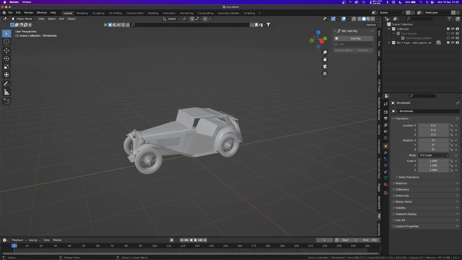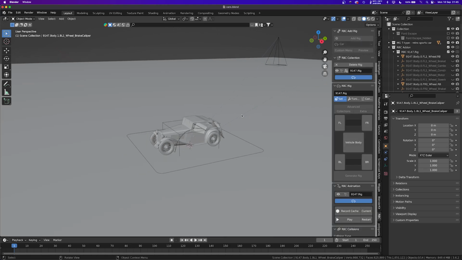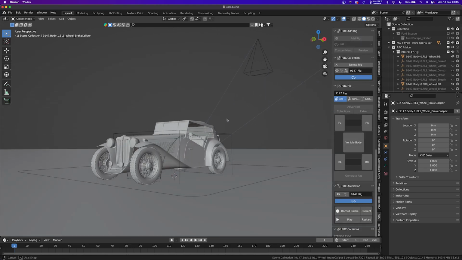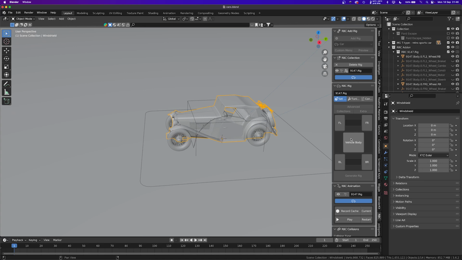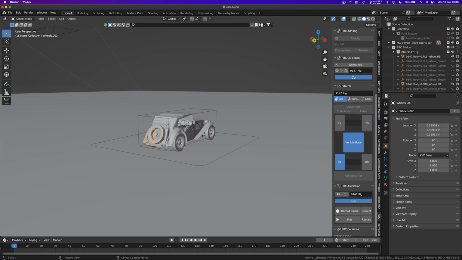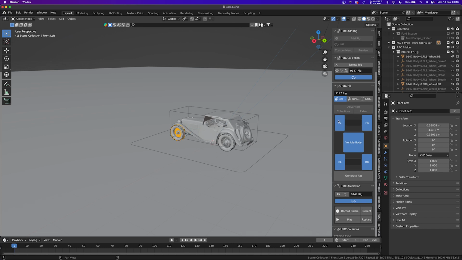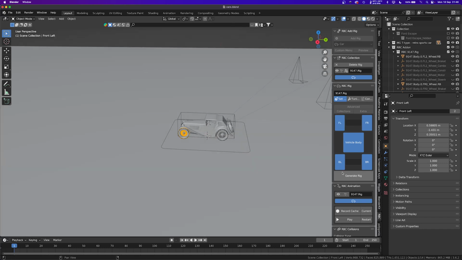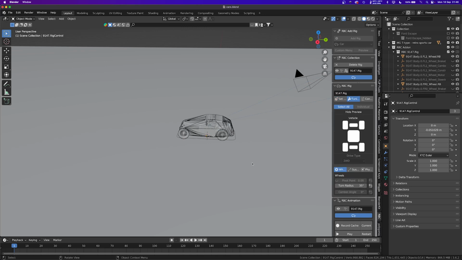Alright, so here we are in Blender. First of all, hit Add Rig, and now we have to set up our car. Set up our rig, very simple. Vehicle body for the body, back left, back right, front right, front left. Let's hit generate rig and see what happens.